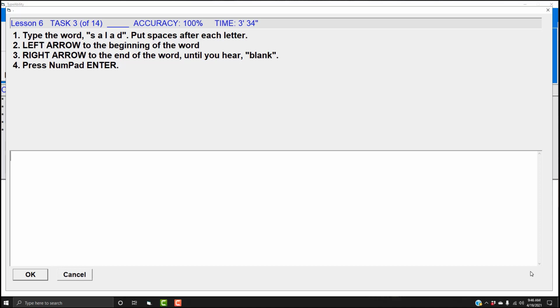Type the word salad. Put spaces after each letter, then left arrow to the beginning of the word, then right arrow to the end of the word. All right, so now we're going to type salad again with spaces after each letter. So S, space, A, space, L, space, A, space, D. And then I'm going to go to the beginning of the word, so that means I'm going to the left until I hear S. D, space, A, space, L, space, A, space, S.